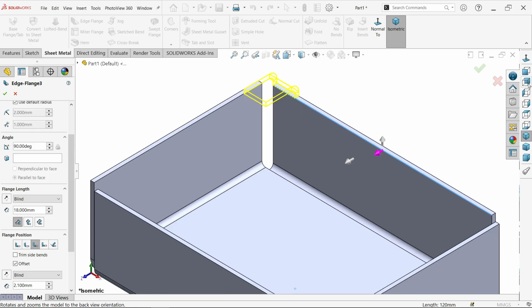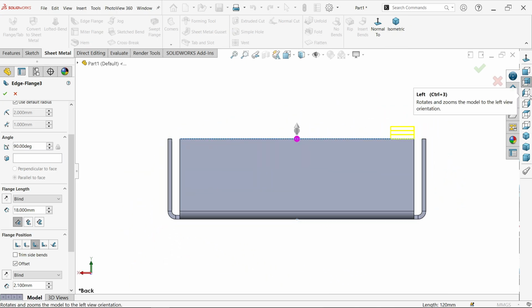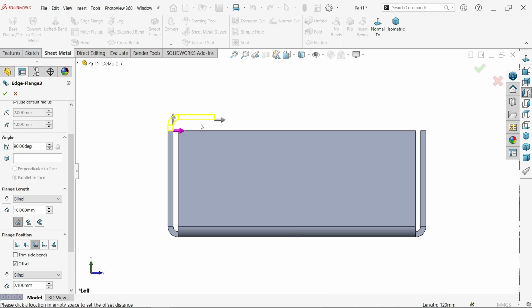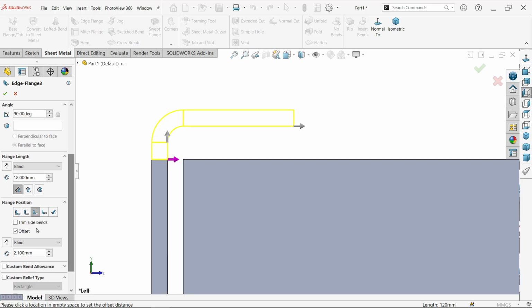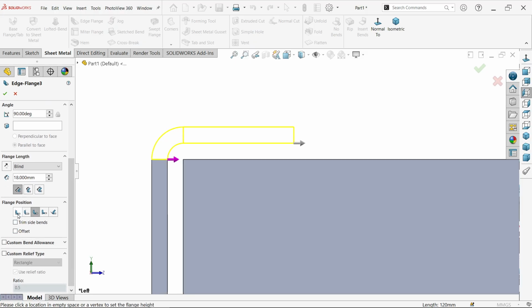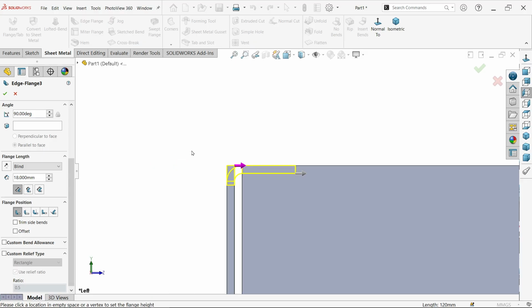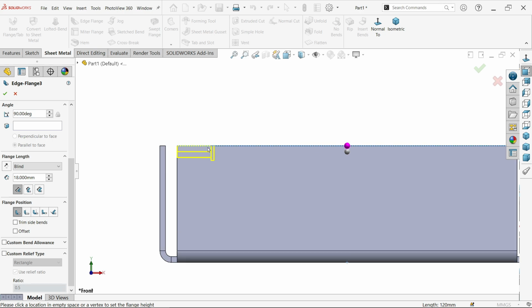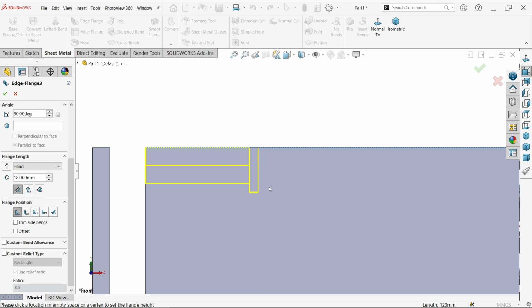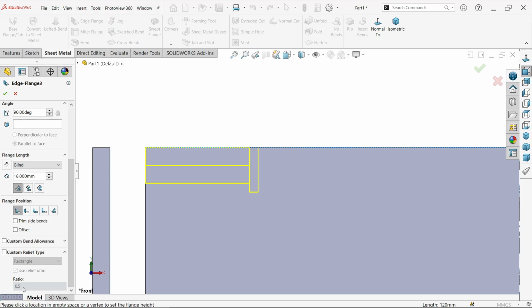Now let's check some view, not this view. Okay, this view. Now look, I want to uncheck material inside. See, material goes inside front. You will see there is a chamfer. 0.5 ratio. That's it.